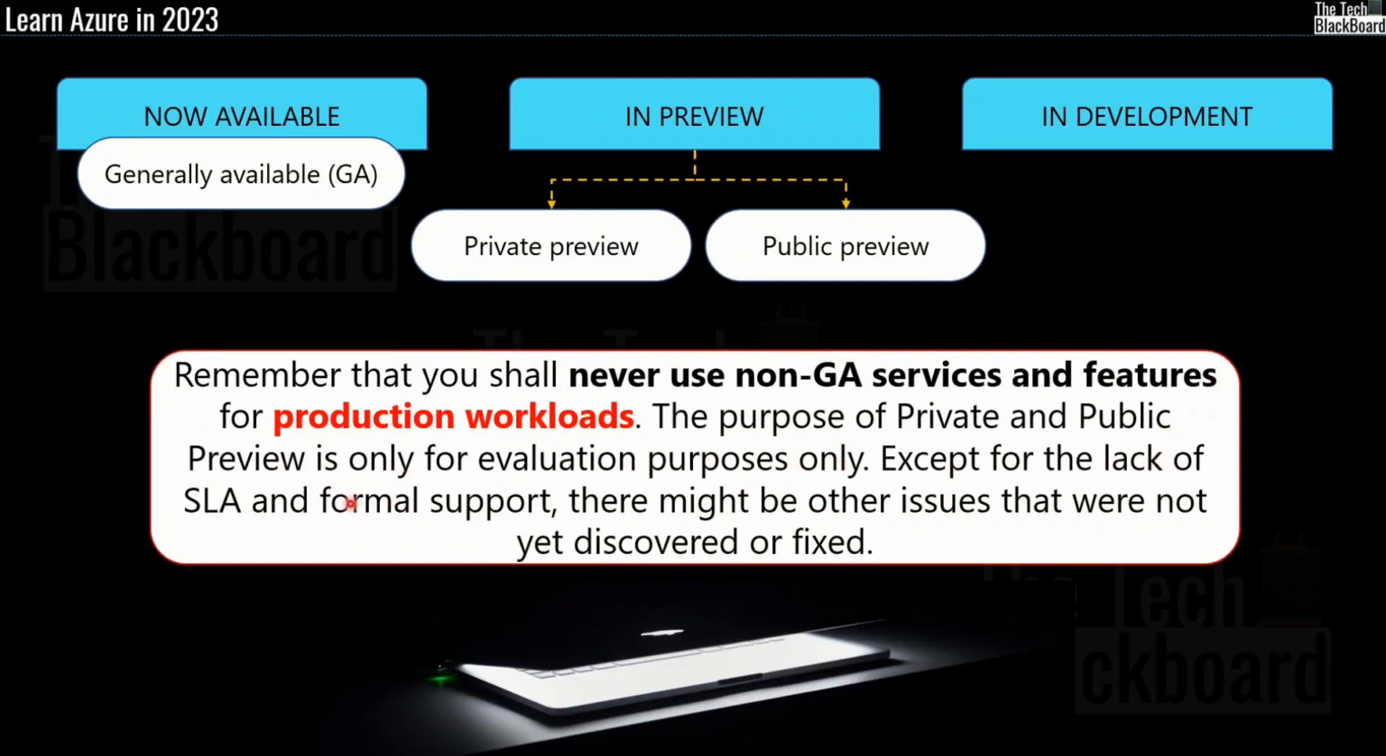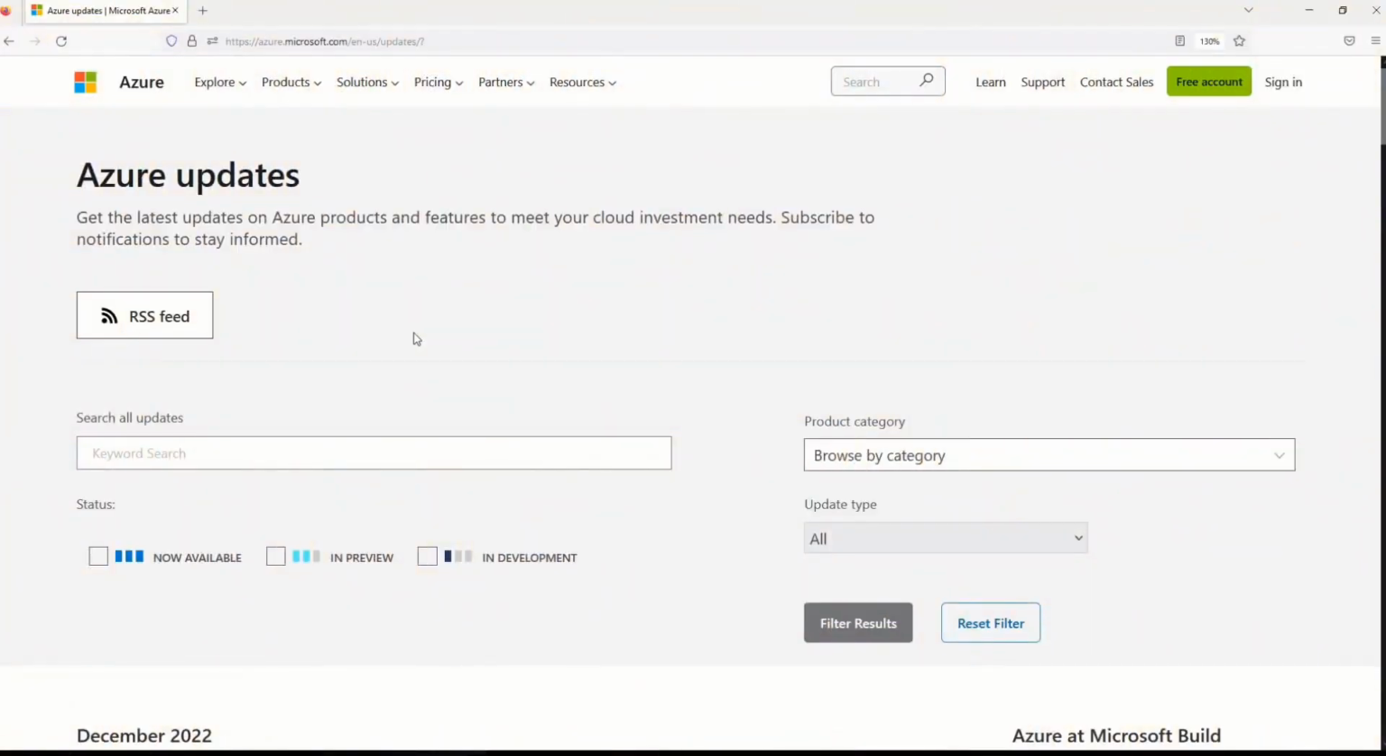Except for the lack of SLA and formal support, there might be other issues that were not yet discovered or fixed. So please always use features and services that are generally available. Hopefully, now you understand why I said that it's very important to understand the meaning of all these statuses. Okay, so I'm back again on this website, Azure Updates.